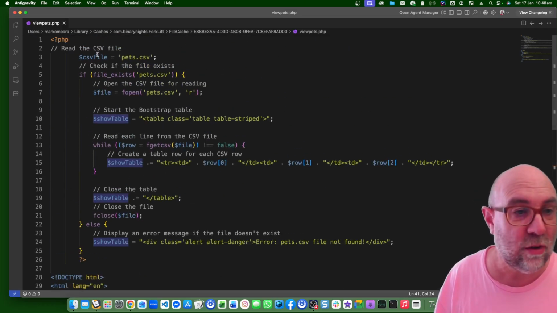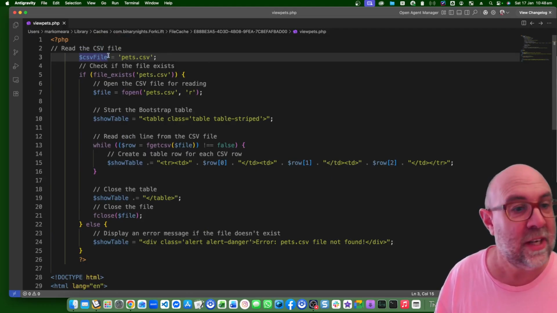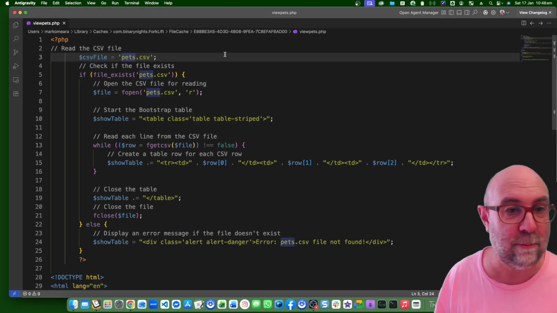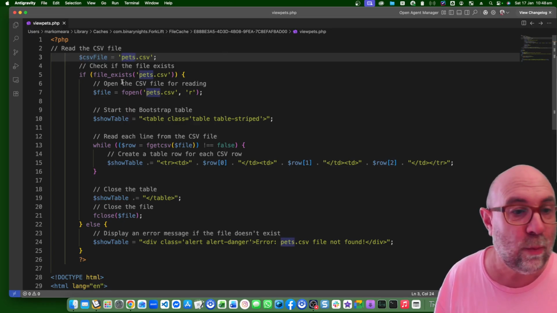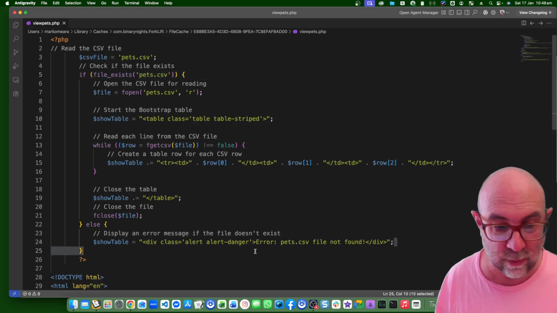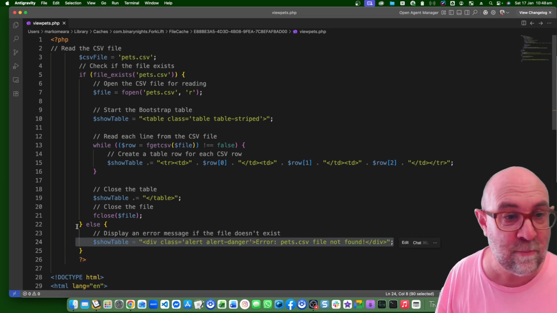So up here, all we're really doing is constructing a variable called show table. So the first thing we do is create this variable called CSV file straight from pets.csv. We're checking to see if the file actually exists, because if it doesn't, we're going to return this error here. So there's some basic validation for existence in there.